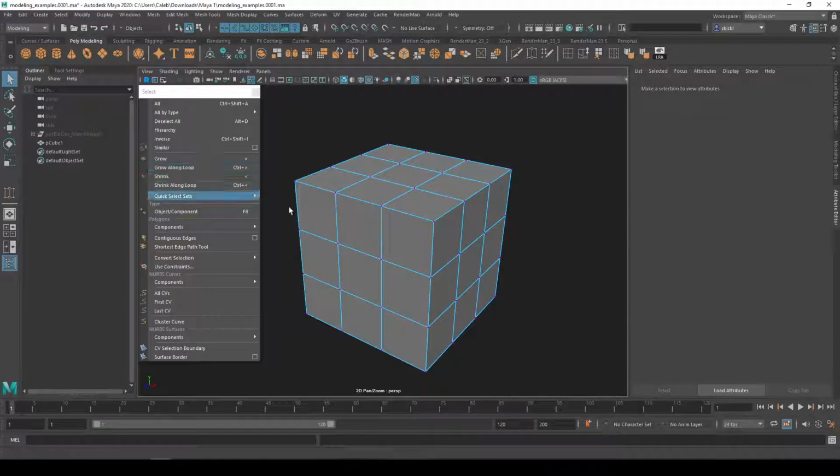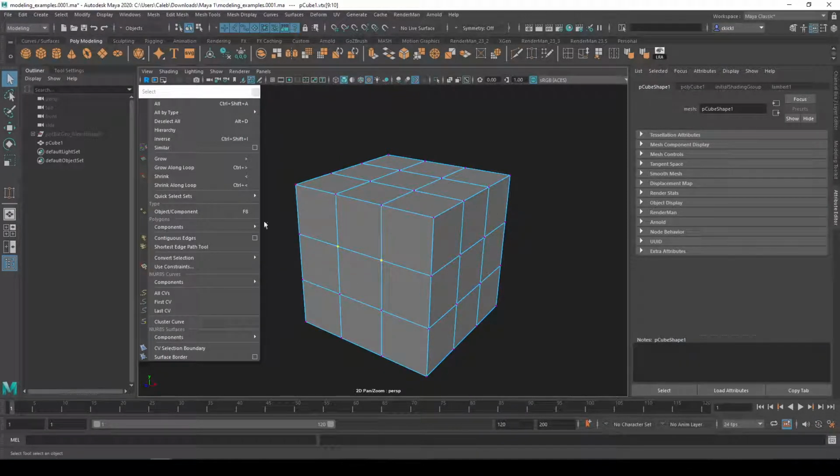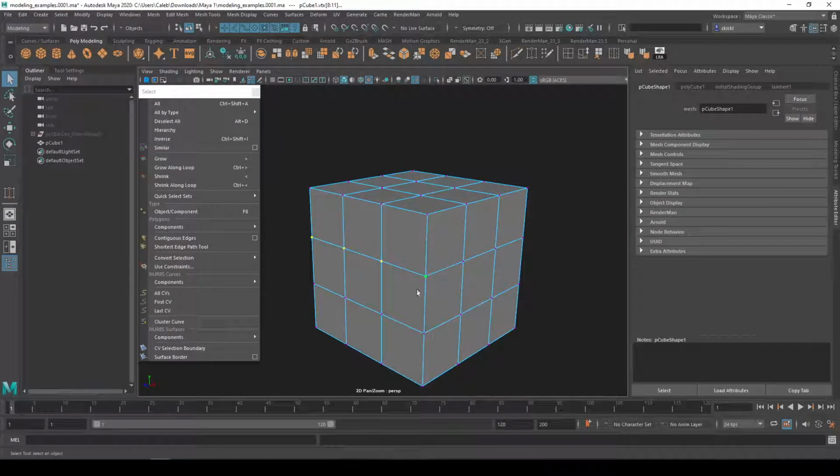We can also grow along the loop. So if I go ahead and start a loop selection or a direction for my current selection, so I selected this one and selected an adjacent component to start a direction, and click on grow along loop. You'll see it's going to go in that direction and try to grow. And it's having a problem right here for some reason.